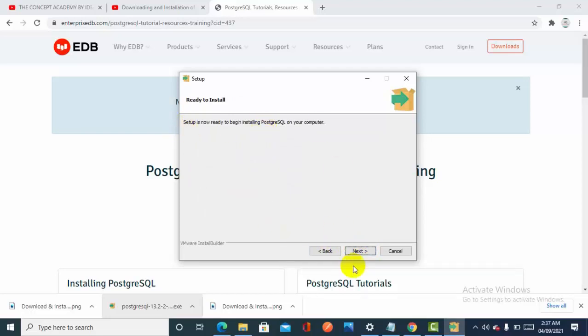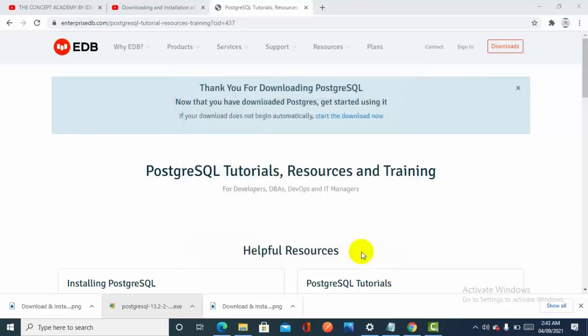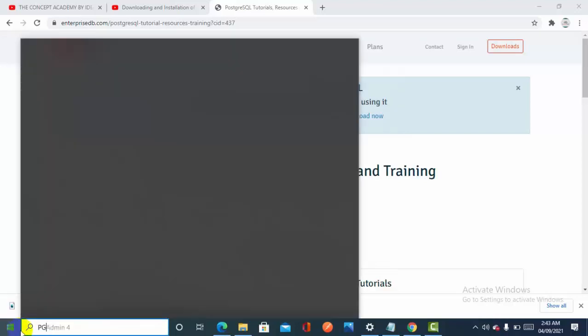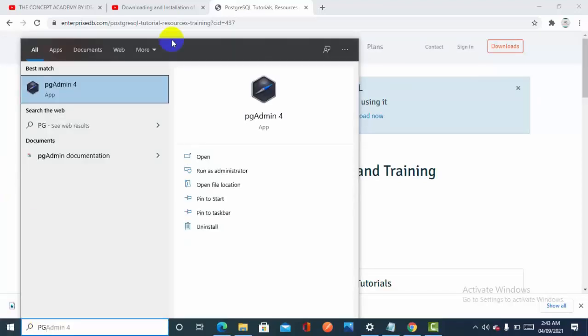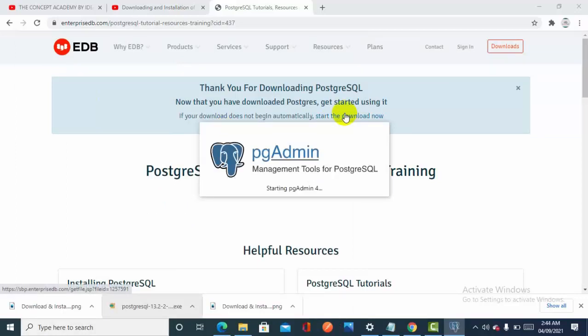Setup is now ready, and you'll have to wait for now. Okay, now the installation is done, so just click on the finish button and then go to the start button and search for pgAdmin. Now you can see Postgres is installed, and we have pgAdmin as the management tool, like we have SQL Server Management Studio for SQL Server. Similarly, we have pgAdmin for PostgreSQL.